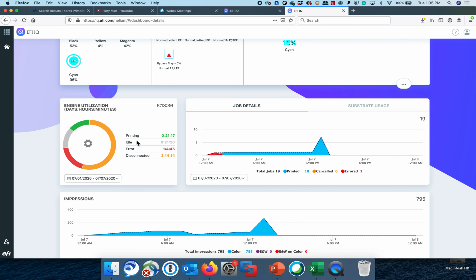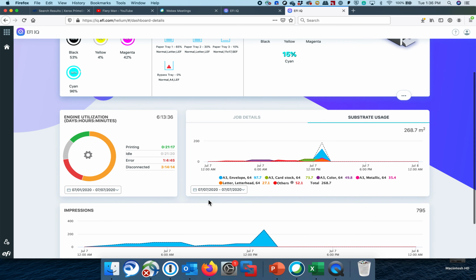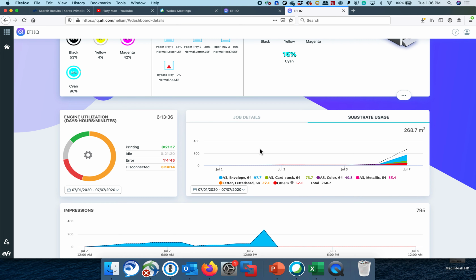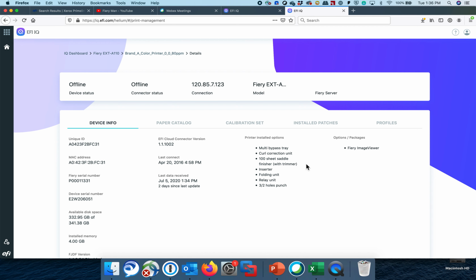Now I can see the number of hours I've printed versus being idle versus being in an error mode versus being disconnected. And my job details, I can look at canceled jobs, printed jobs, I can unselect these, which changes my scale. I can look at what substrate's being used on these jobs, what type of substrate was used. Here's the impressions again. Again, these are all by date range, so I can change those date ranges and get different results. And if I click right here, I can get actual information about the Fiery.